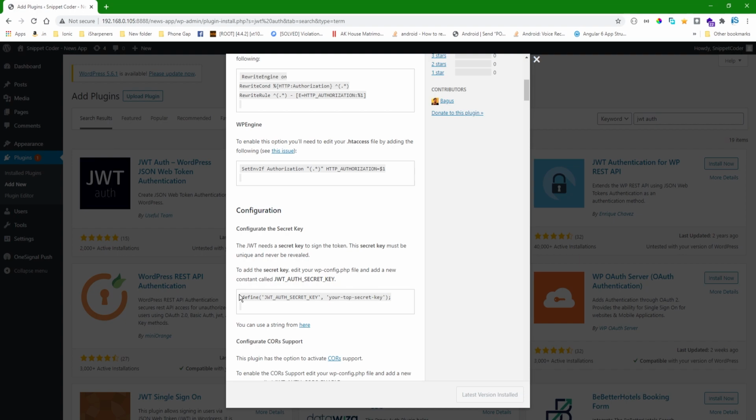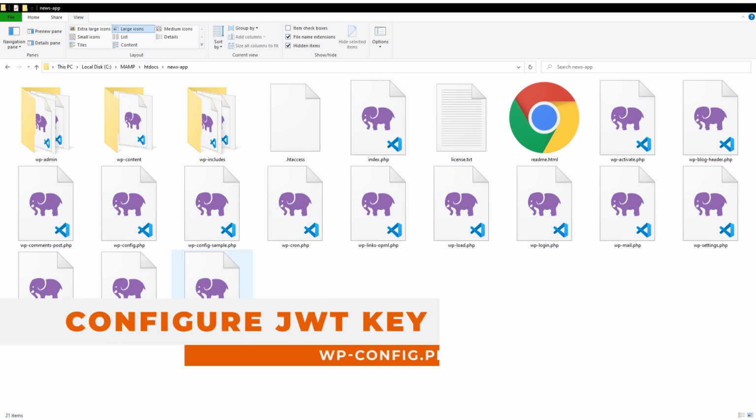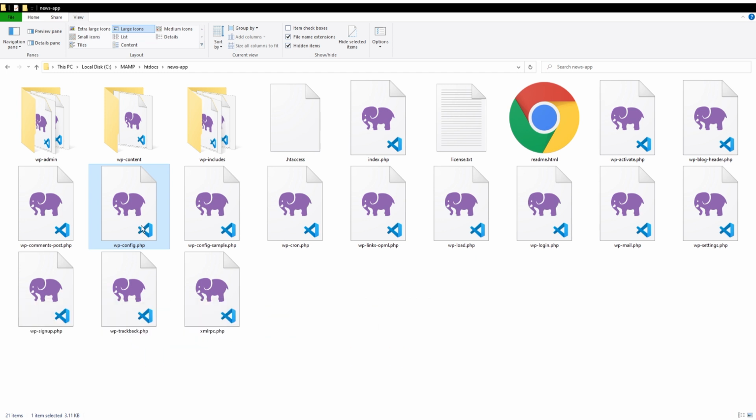We have to add this line. We will go to our WordPress folder. If you are doing local development, you can go to the path where that folder has been set up. Else you can go to the server, that WordPress folder, and you can do the modification from there also. From here we will open the wp-config.php file.